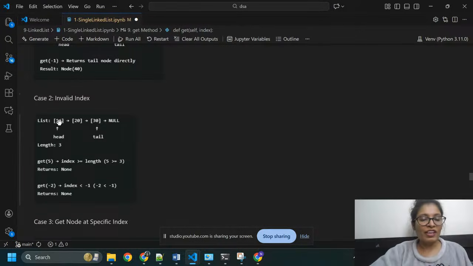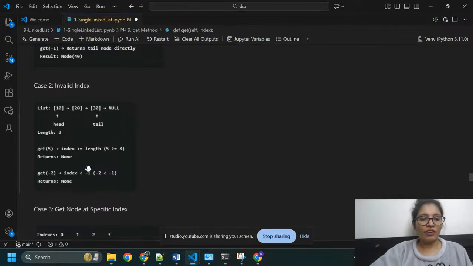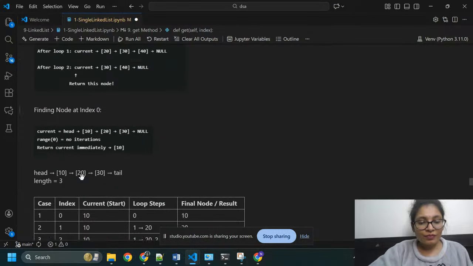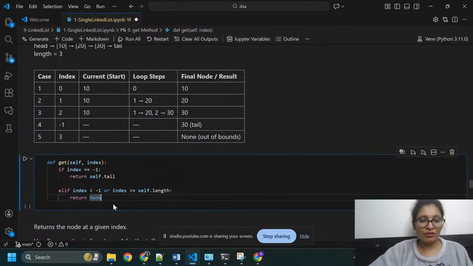Invalid index: we have length equals 3, and you said that you want to access index 5. Because we don't have any element at index 5, 5 is greater than 3, so return none. Or if we want to get at minus 2, the index should not be negative like that, so it will return none.